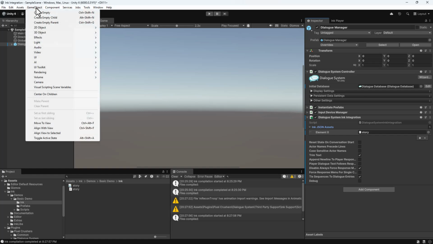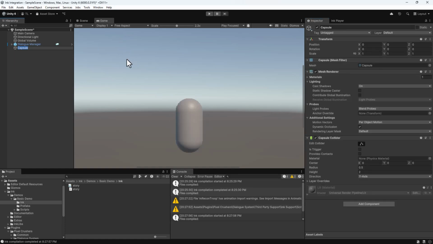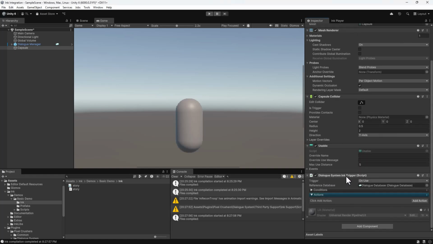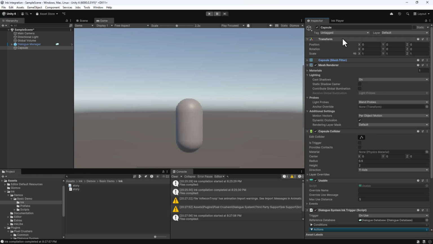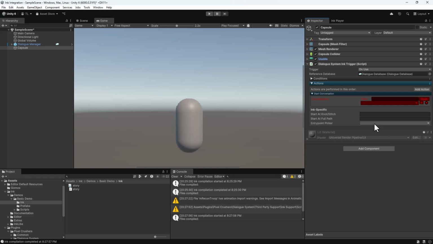Finally, we'll set up some components to test the conversation. Add a usable component so that we can use the dialog system's selector system, and add a dialog system ink trigger. Select Add Action, Start Conversation. Unlike the regular dialog system trigger, the dialog system ink trigger includes a special section for selecting ink stories.